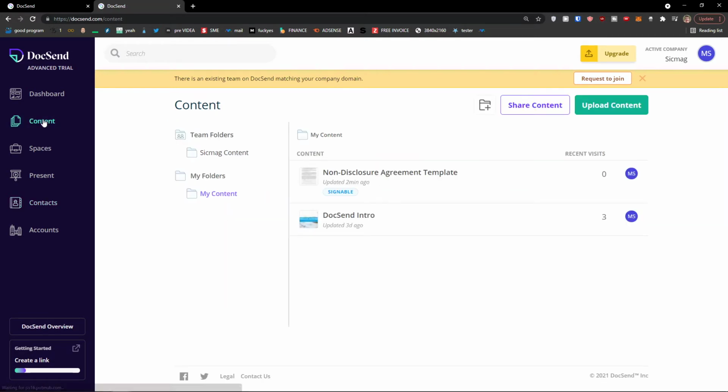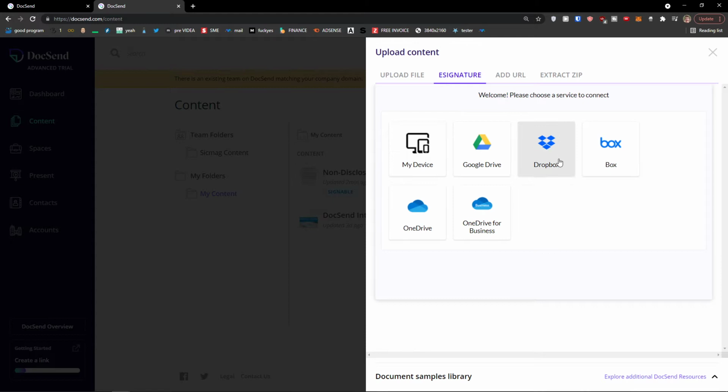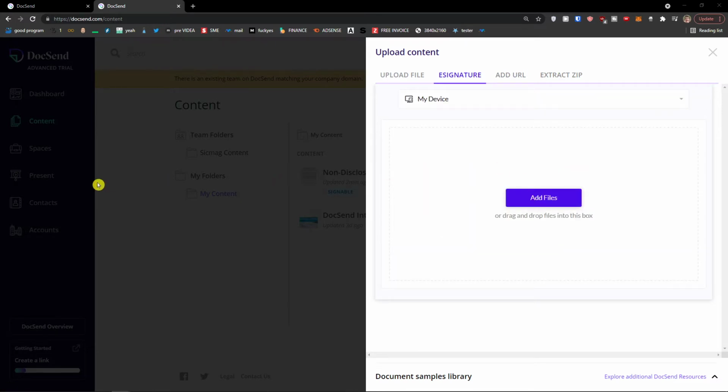So let's go to content. Let's see now how you can actually add content and how the whole process works. So I'm going to click next to the share content, upload content. You have the option to upload files and folders. You can upload a signable document, add URL, or upload an extract zip. So let's say I'm going to upload a signable document, and then I can upload it from my device, and I'm going to add a file here.